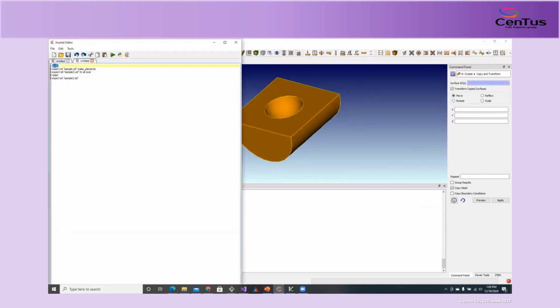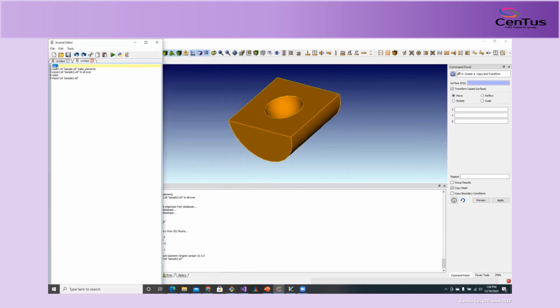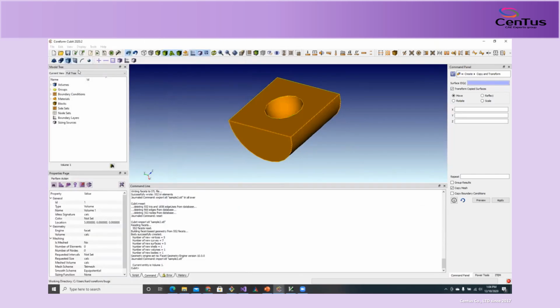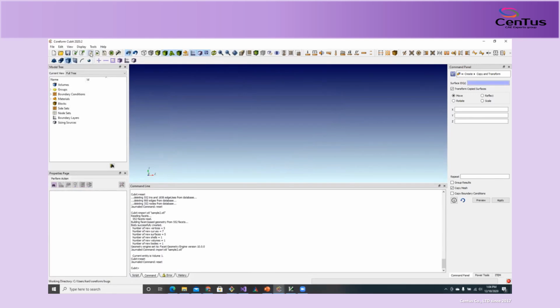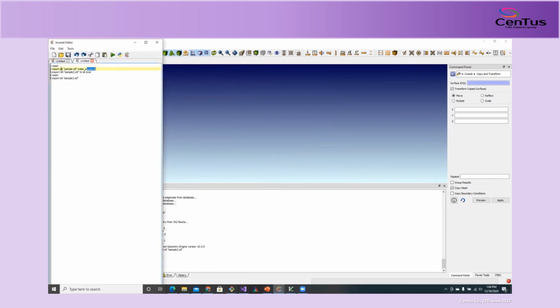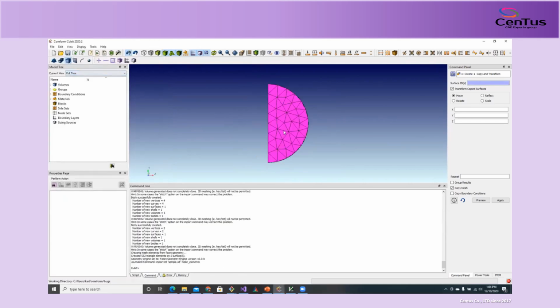All right, I've got a little journal file off on the side here that I'm just going to run that will help me. I'm going to just step through this. We'll start with a brand new problem, and we're going to import an STL file. And I'm actually going to import that STL file with the option to make all the elements.